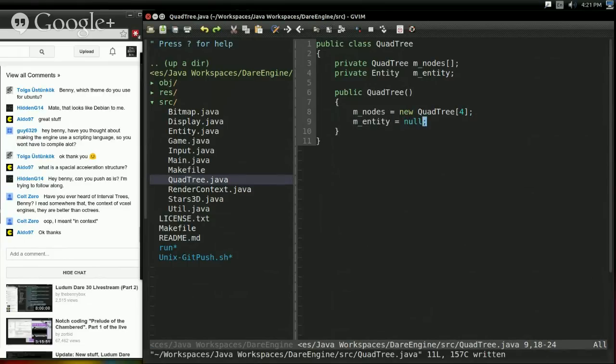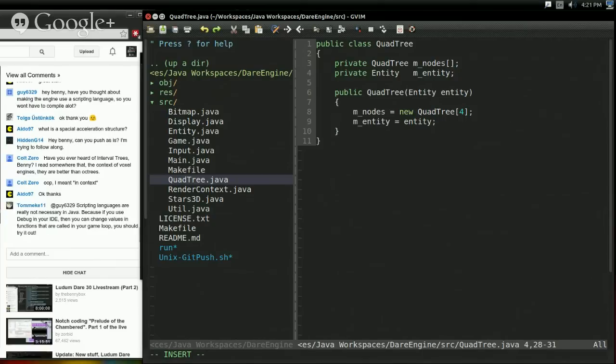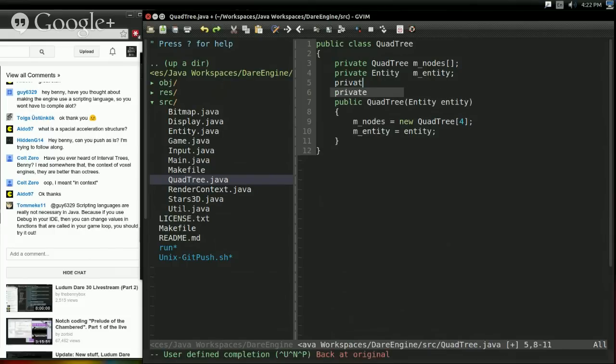And actually, how about this? If you create a quad tree, you have to create it with some entity. I think that will make a little more sense when I end up doing it like this. Okay, good. Other than just an entity, I'm also going to need bounds. I need to know how big this quad tree is. So I'm going to have private bounds. Oh, yeah, that's a good point.